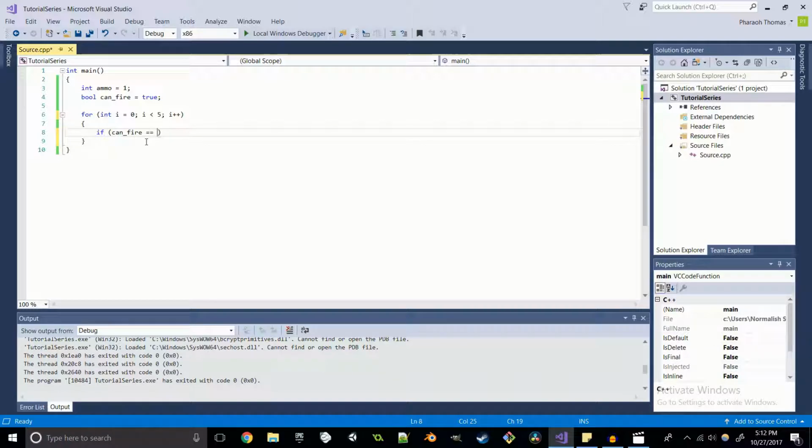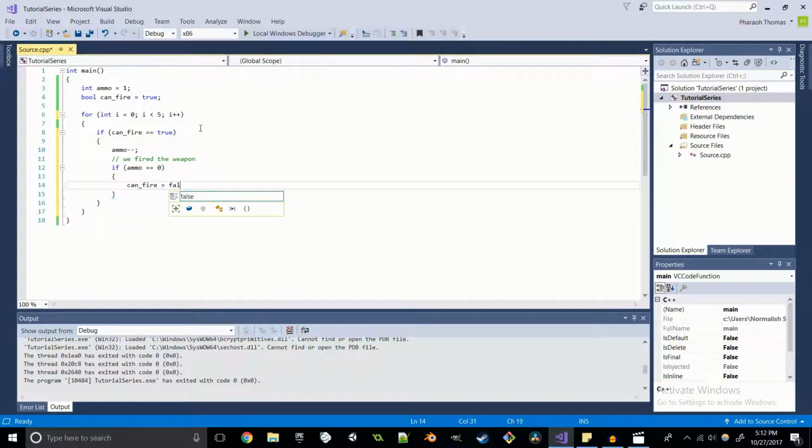is equal to true. Remember, we're going to do our equivalency, not our assignment, so the double equal sign. So if can fire is equal to true, we'll decrease the ammo. And we'll add in a comment that says we fired the weapon. And then we'll go ahead and check to see if the ammo is equal to 0. So if the ammo is equal to 0, then we'll set can fire to false. Just like whenever we did this stuff, right?